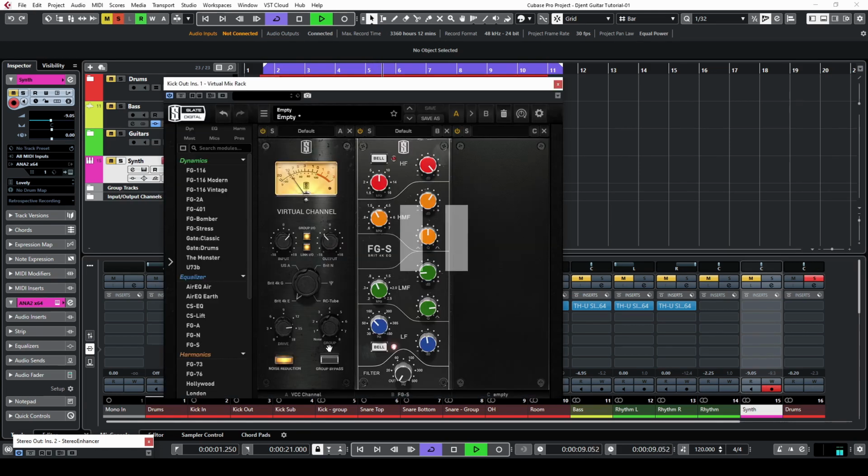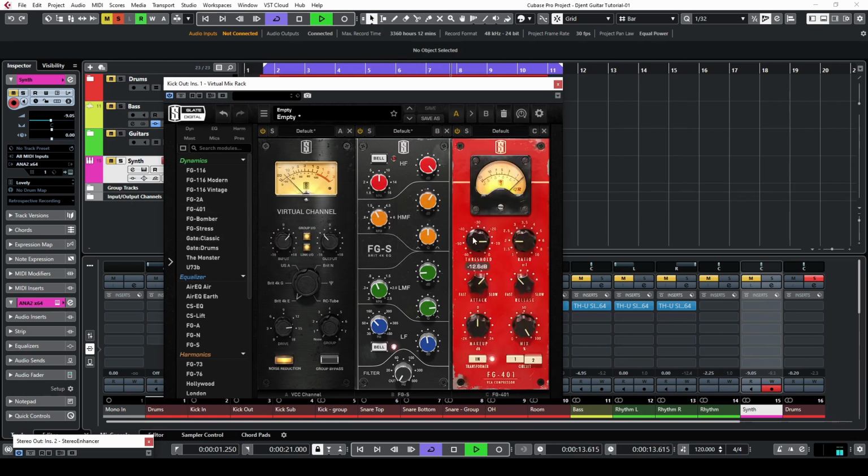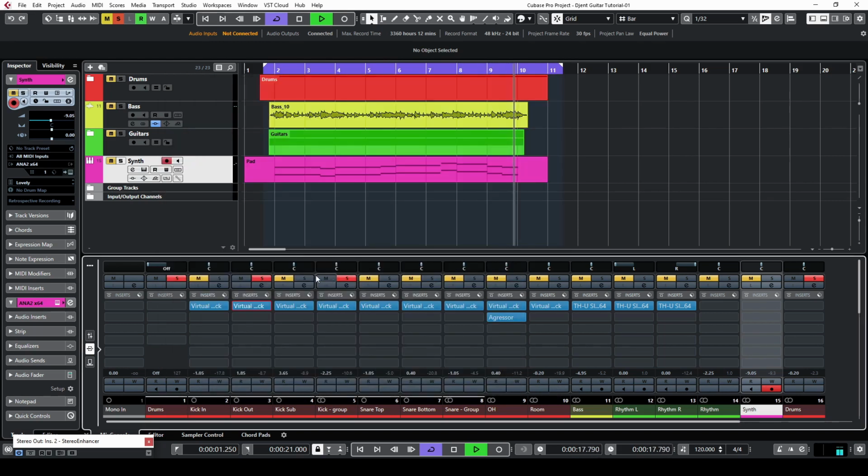I cut some lows, this way it blends better with the kick sub and overhead tracks. A few dBs of compression, slow attack, fast release.